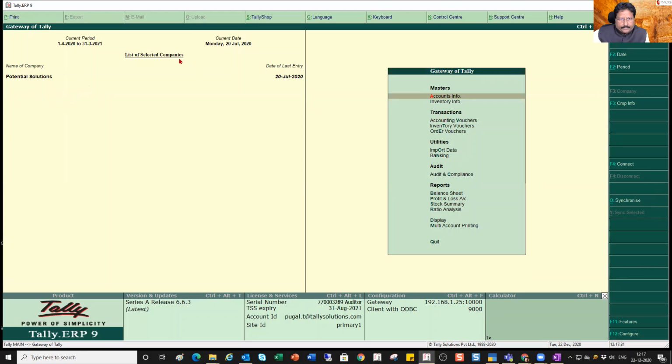Now, if you see here, I have selected the company. From the list of companies, it says I have selected the company called Potential Solutions, and it is going to specify the current period. So the current period is from 1/4/2020 to 31st March 2021. Which means that any information that I'm going to see for this company right now will be related to this financial year. And also any update or any voucher that I would want to start creating will be pertaining to this current period.